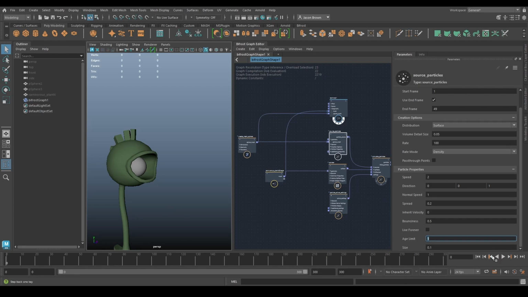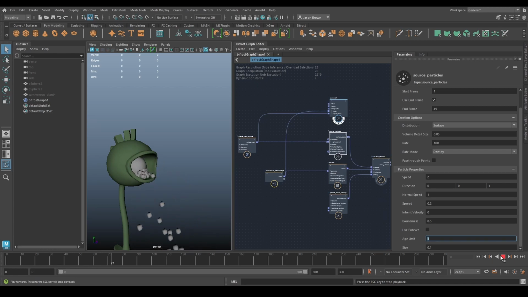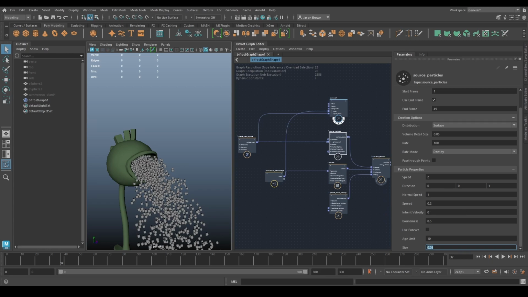If I set this to 1, and wait for it, then they die a lot faster. You see them just pop out of existence there. So the age limit is how long they live in seconds. So we'll set that to 10. If you've got live forever on, they just won't die unless you tell them to die. And then the size is the size of the particle. So if I say 0.05, much smaller particles. Pretty self-explanatory.